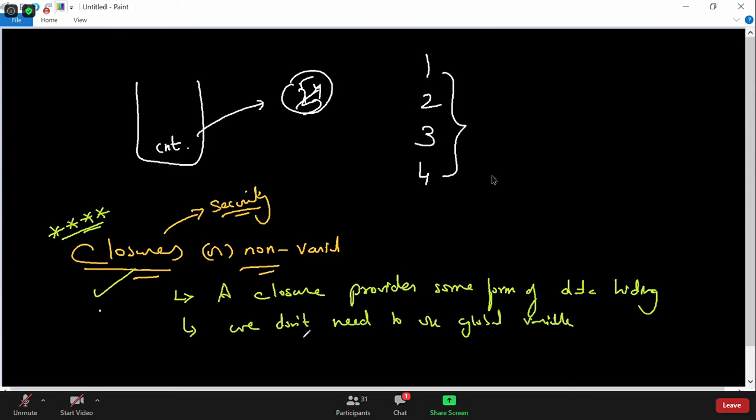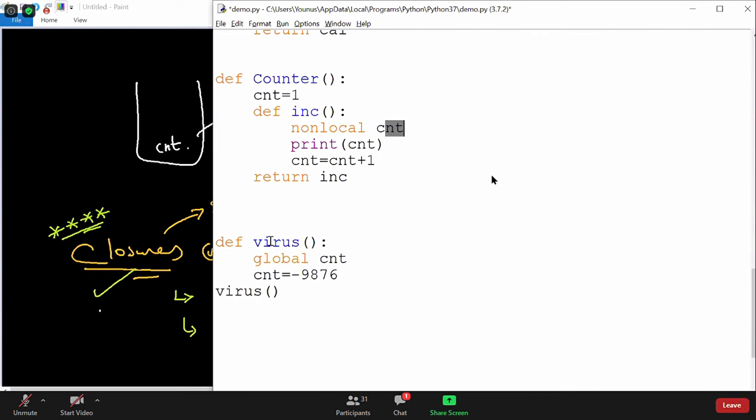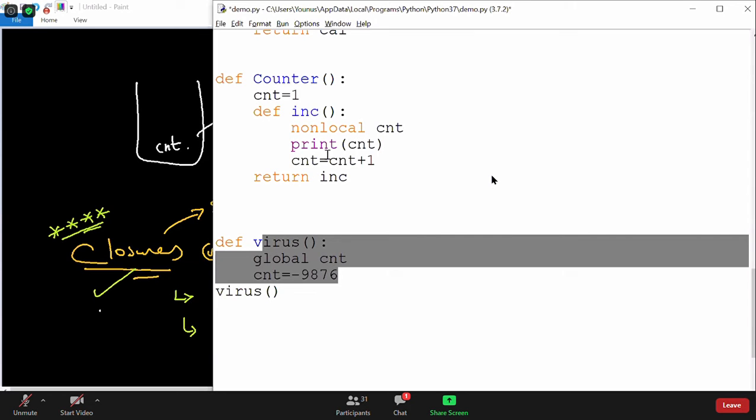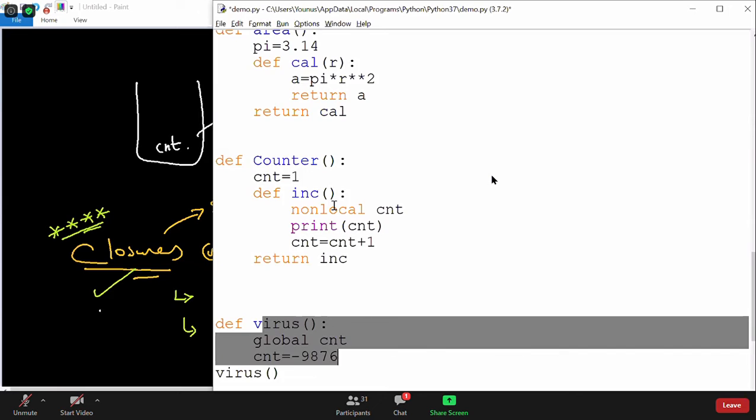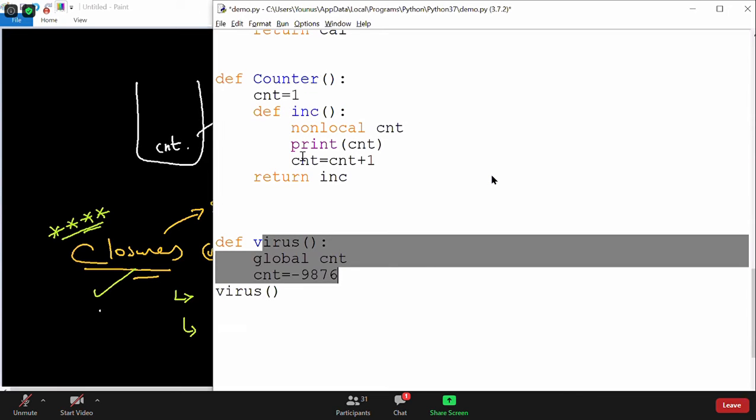So we did not need to use a global variable, and also a closure provides some form of data hiding. So data is hidden, and also I'm getting the correct answer. Outsiders cannot access it, and I can get the answer as 1, 2, 3 and so on. So please combine all the things we learned today so that you will get clarity.